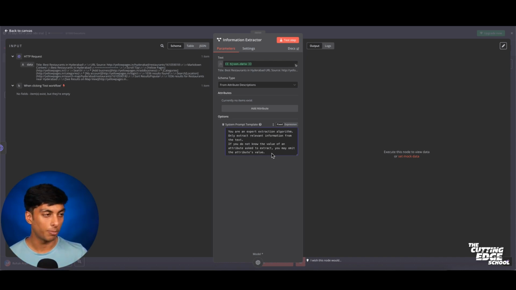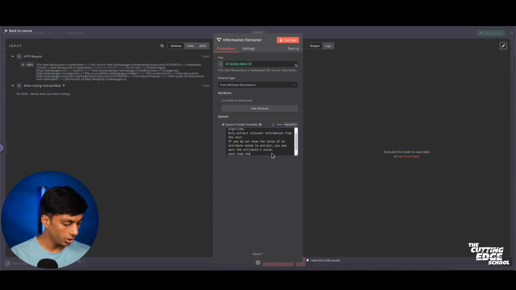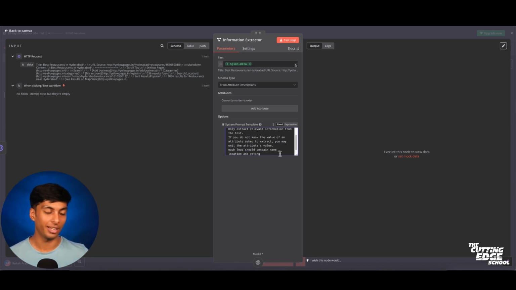Like for example, we only want to fetch name, location and rating. So we'll write: each lead should contain name, location and rating. And we want our result to be stored in a JSON array. We can also specify that here. We can write: always output the data in a JSON array called results.